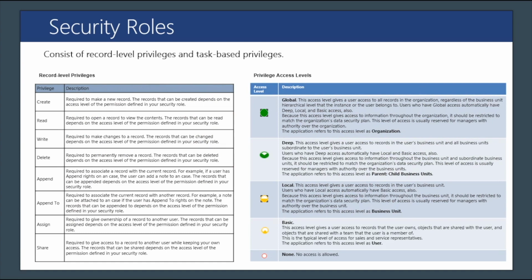So for a given security role, you have the ability to grant privileges to the various record types or entities within the system. Okay? And there's various access levels that you can grant for those privileges. So first, let's talk about the privileges that you can grant, and then we'll talk about those access levels. The first privilege you have the ability to grant is create access. That's the ability to create a record of a given type within the system or make a new record.